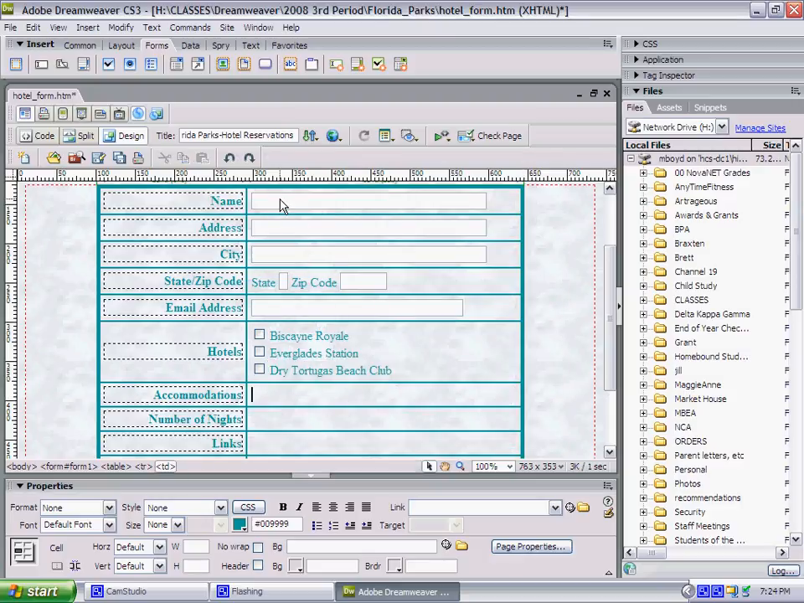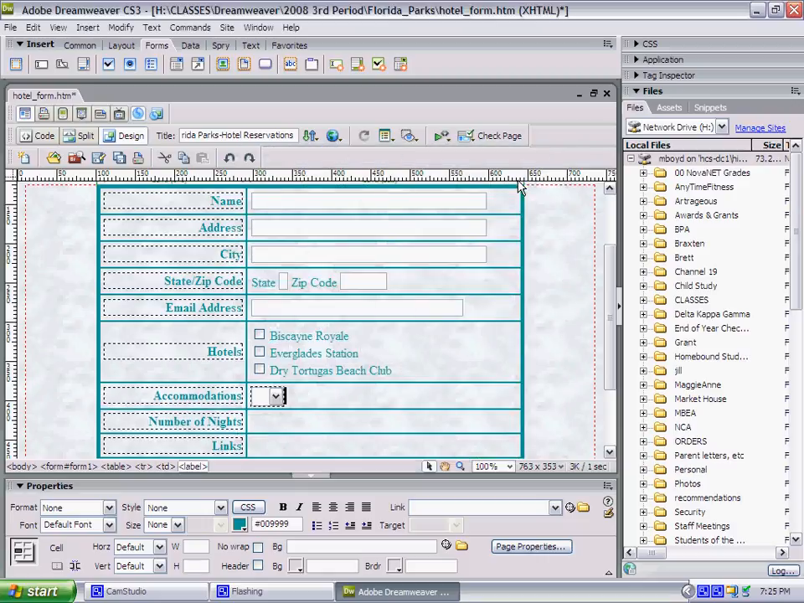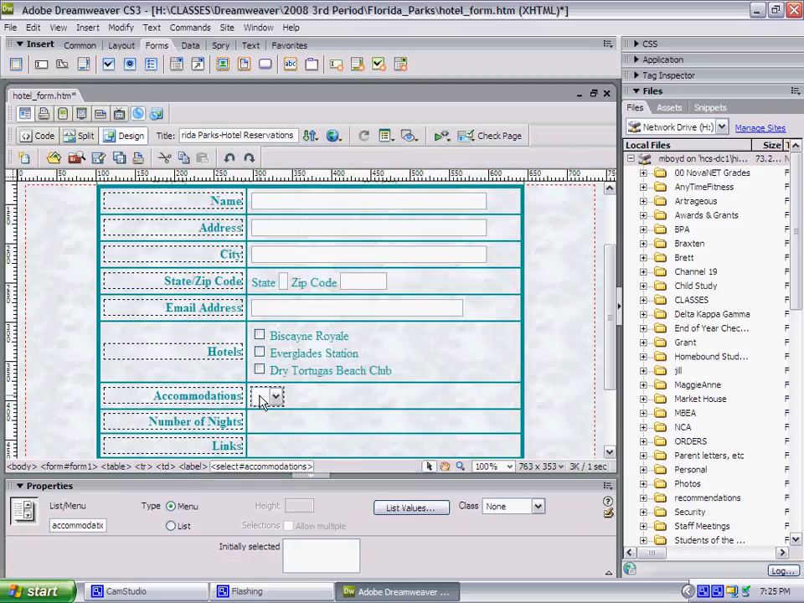Okay, so now we've done text boxes and we've done check boxes. The next thing we're going to do is a list menu, and we're going to do a list. So we're going to use this one right here, this button that says list menu. And this is going to be for accommodations. And I'm not having a label. And then I need to just click in here so I can change my things.